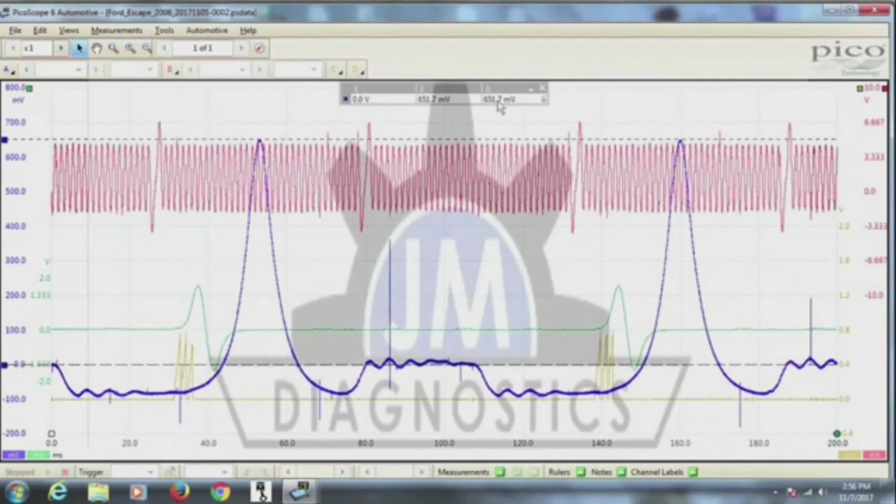I've got this on a voltage scale, but if I had set it to a preset to tell me what the PSI was, it would tell me the PSI here. This one is actually 65.1 PSI going on the voltage scale it's set at.